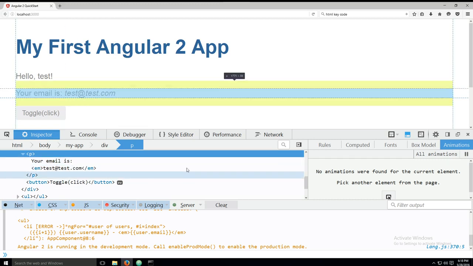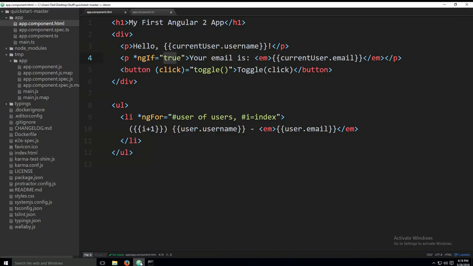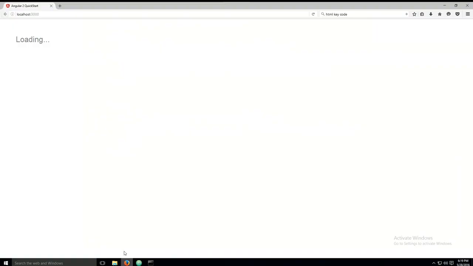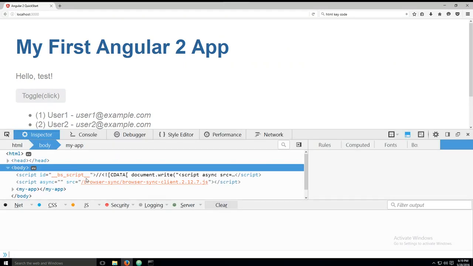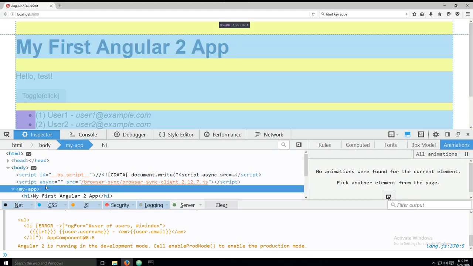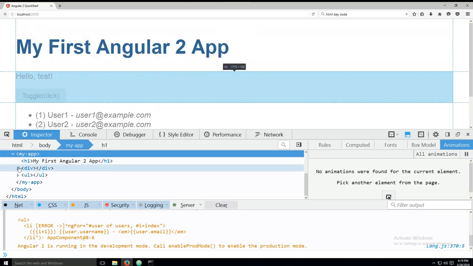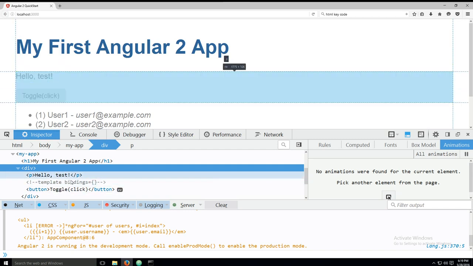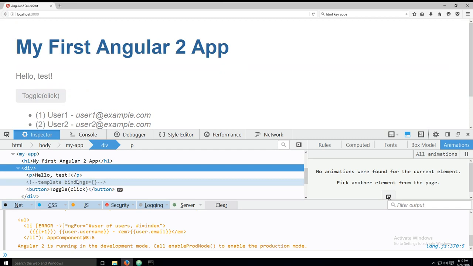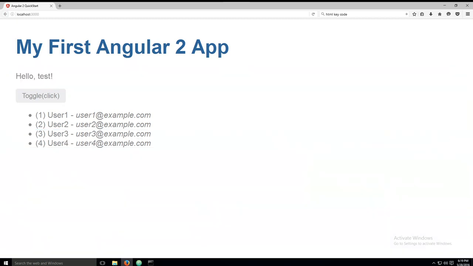Okay, so it exists. But if we close this and go back to the Atom and change this to false, and save it, and then go back to the site and wait for it to load, you will see that the email is not written out at all. It's not there. It's supposed to say your email is, etc. If I press F12 again, open up the body, open up my app, and go into the first div as before, you will see the paragraph which we're looking for doesn't actually exist at all. It's not here. It's non-existent. Okay, so that's what I wanted to show you with ngIf.